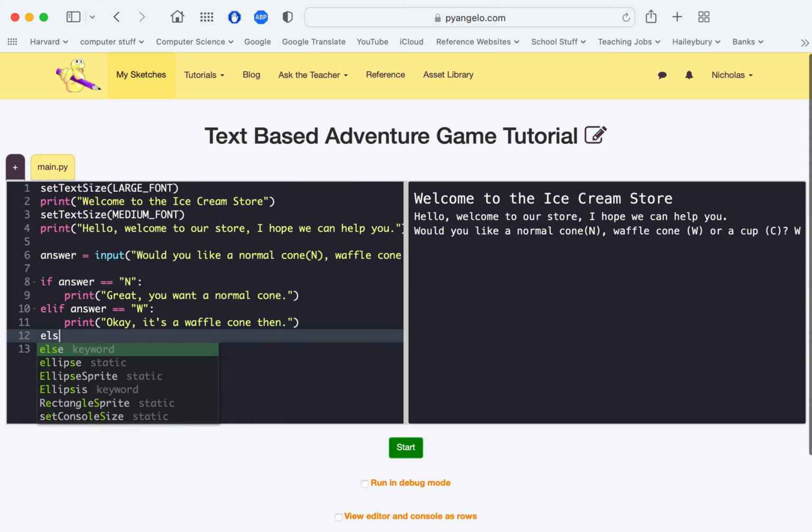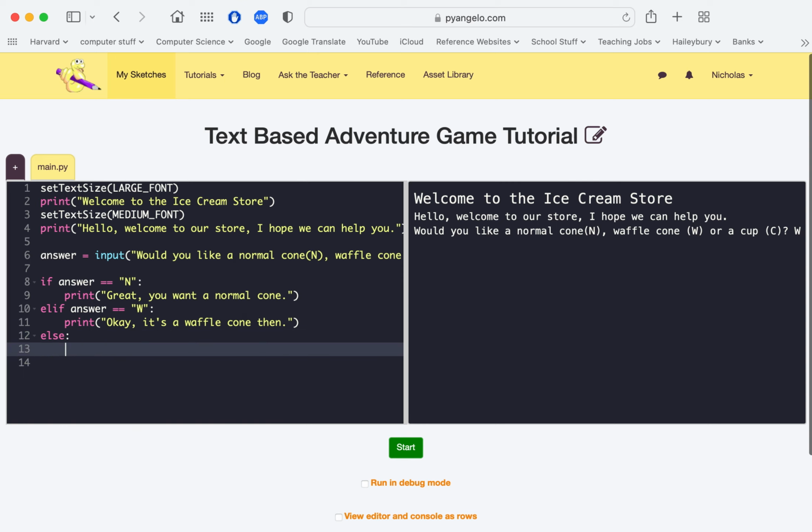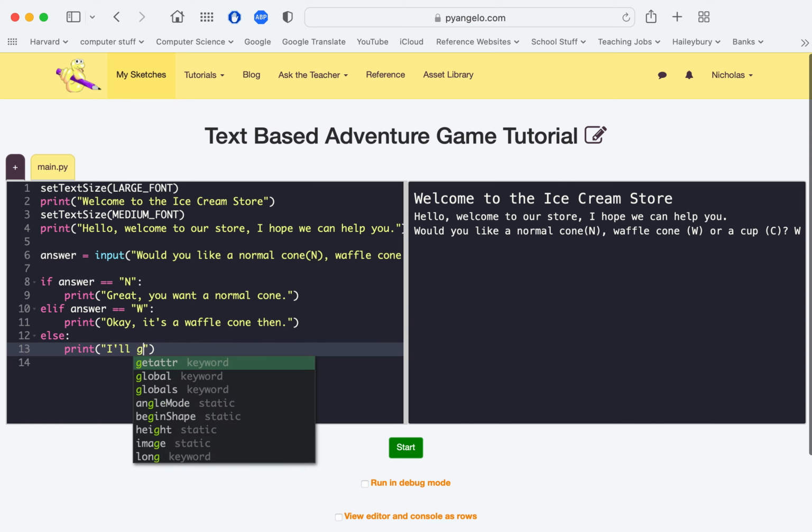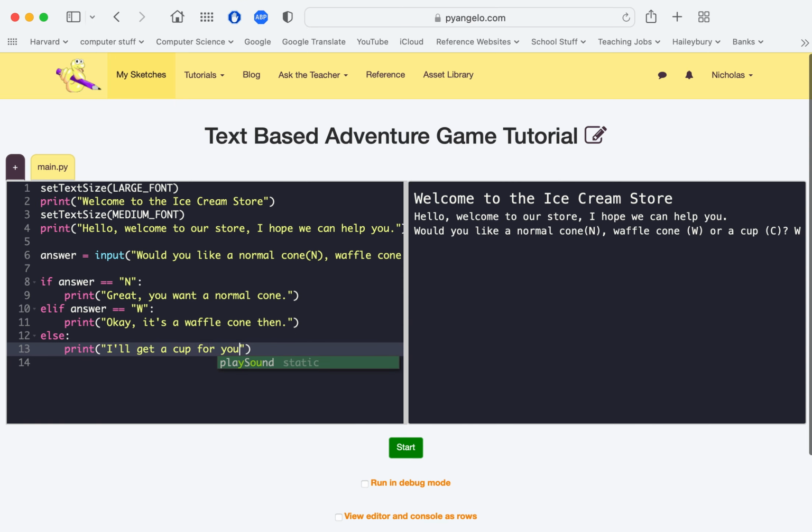Now the last one is a little bit different. This one we just write else, and we don't need to write else answer equals C, because if it's not N and it's not W, then it has to be C. So we don't need to write all that extra stuff there. It has to be C is the answer. And in this case, we can do another print statement, pair of brackets, pair of inverted commas, and we could put in, I'll get a cup for you. Okay, full stop.